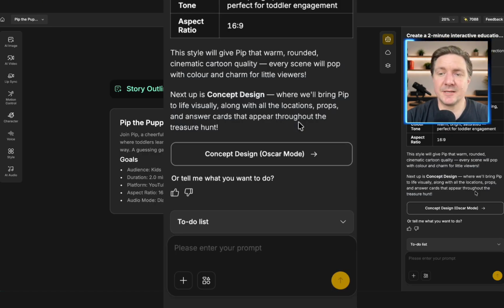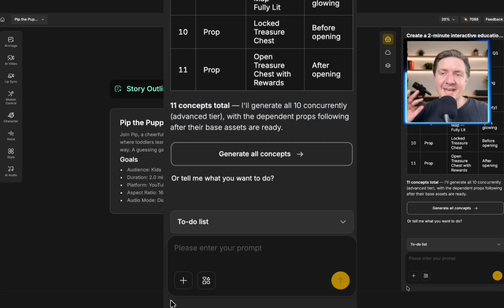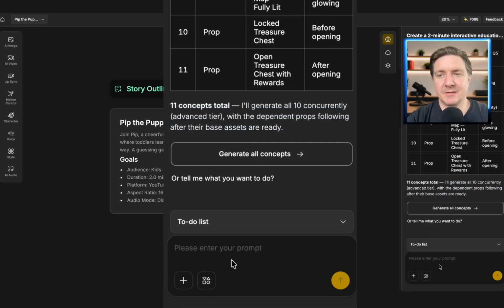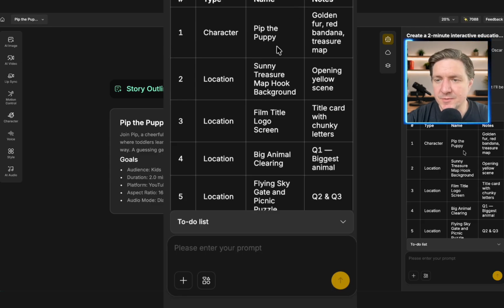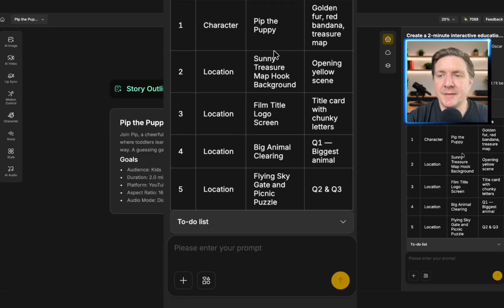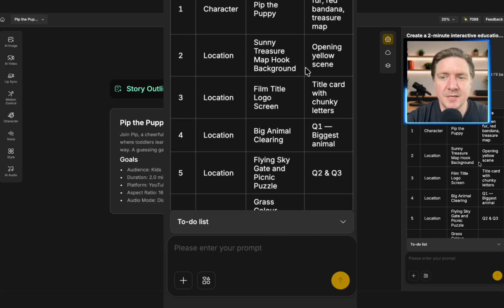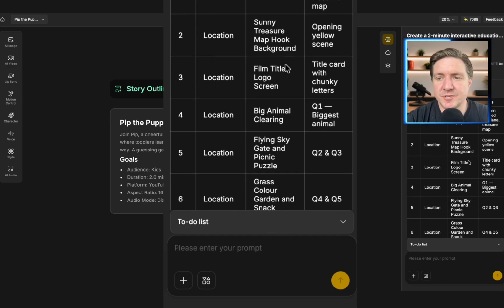Next up is the concept design, like I said, where they're going to bring to life the locations, the props, the answer cards, and Pip. Again, here we have it still just clarifying with words, without spending any credits, exactly the concept. So, the character: Pip the puppy, golden fur, red bandana, treasure map. Sounds good to me.